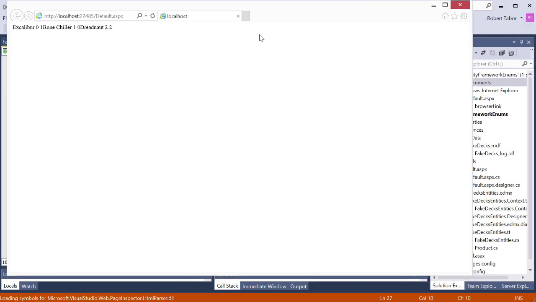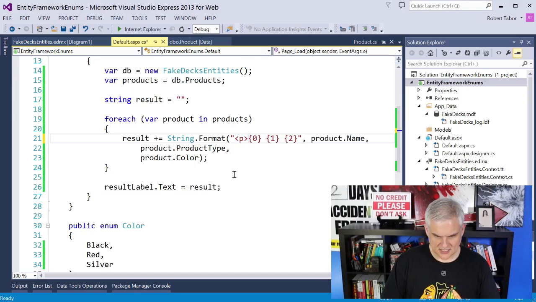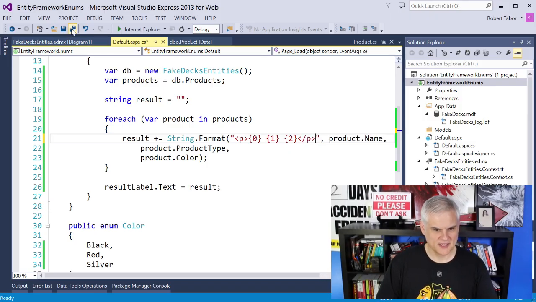Okay, well, we need a little paragraph in there. Hold on one quick second. One tiny detail I forgot. Okay, this should make it more readable.